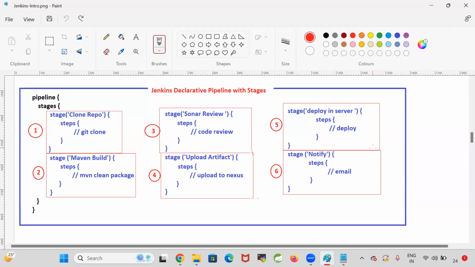In the pipeline, it is called a multi-stage pipeline. That means multiple stages are available. So stage 1 will do one step, that means clone the Git repository. Stage 2, do the Maven build. Stage 3, do the code review. Stage 4, upload the artifact. Stage 5, deploy in the server. Stage 6, send the notification email. Like this, multiple stages will be available.